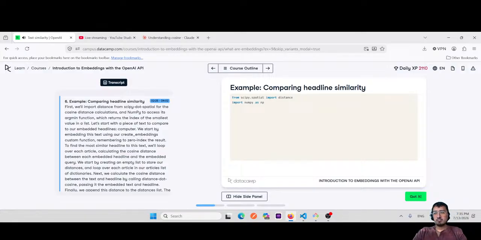Let's start with a piece of text to compare to our embedded headlines: "computer". We start by embedding this text using our create embeddings custom function, remembering to zero index the result. To find the most similar headline to this text, we'll loop over each article, calculating the cosine distance between each embedded headline and the embedded query.